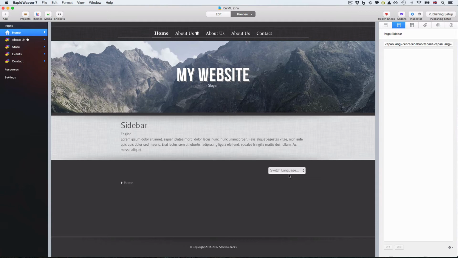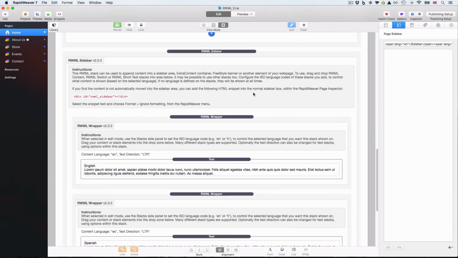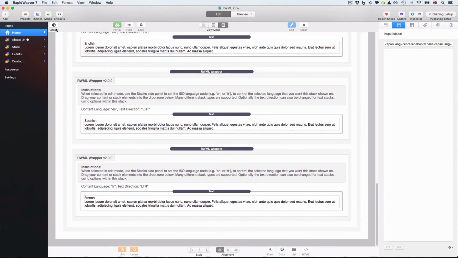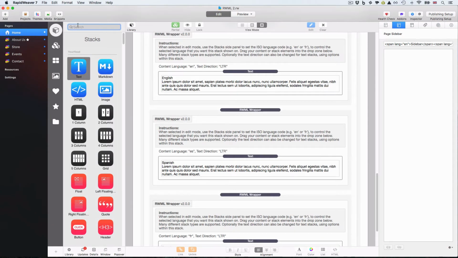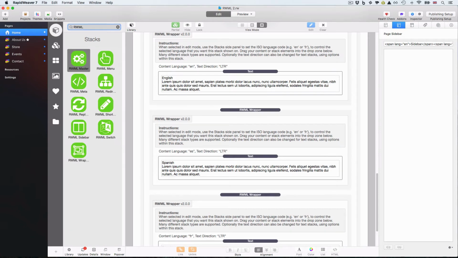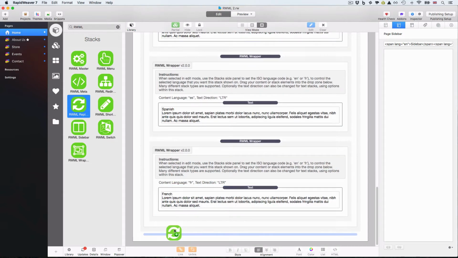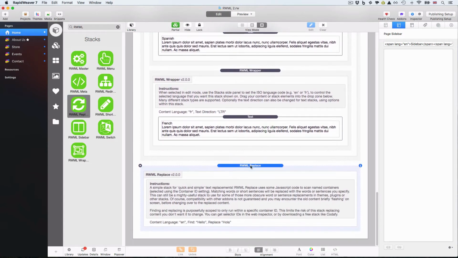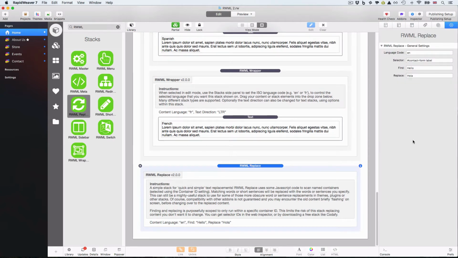Next thing we might want to update would be perhaps some information down here in the website footer, for example. There might be individual words we want to swap out, or something like our website slogan. So I can go back into edit mode, I'm going to search for RapidWeaver Multilingual stacks again. This time I'm going to add the RapidWeaver Multilingual replace stack. So I'll just put this at the bottom of the page. Very, very simple stack to use.